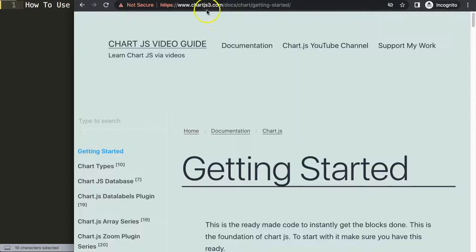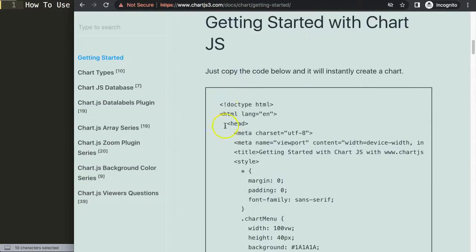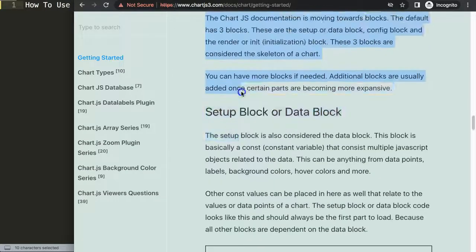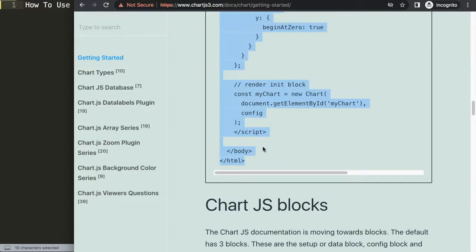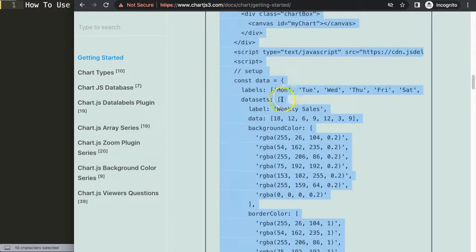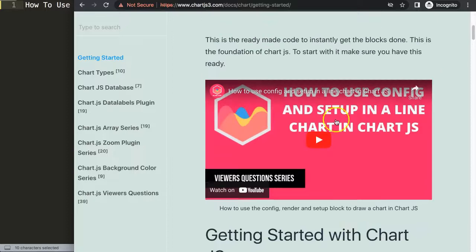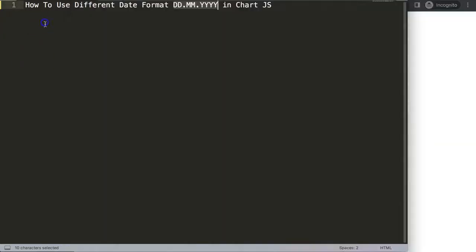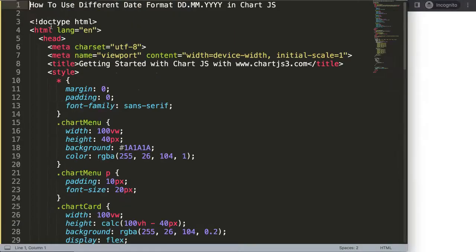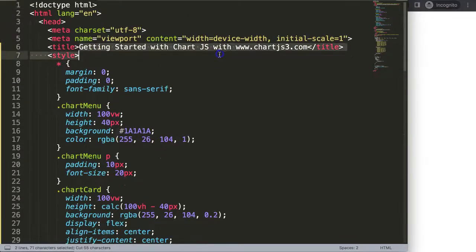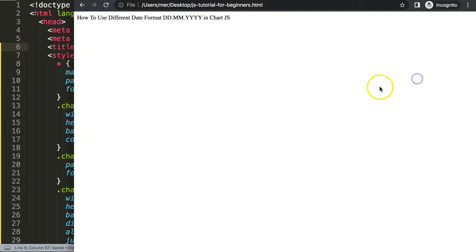The first thing we're going to do is go to Chart.js3.com, getting started. We're going to get the default code. Copy this entire item, and by the way, if you want to get the link, it is in the description box. Once you copy this, and if you want to understand what this code all does, make sure you watch this video here. I'm going to just paste this in here, and then cut this out. Put it in here, the title, save, refresh.